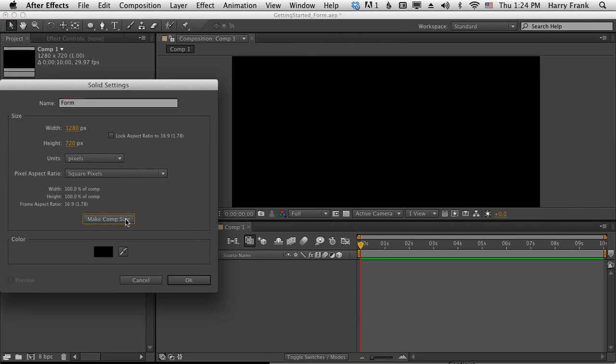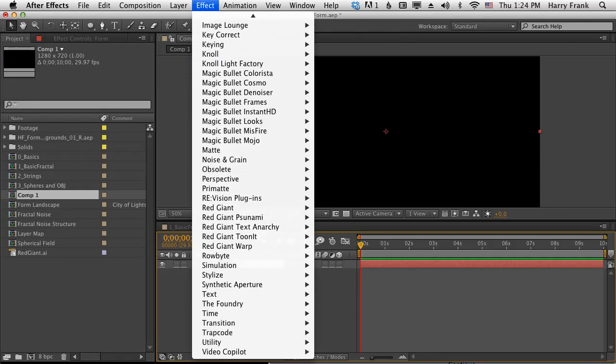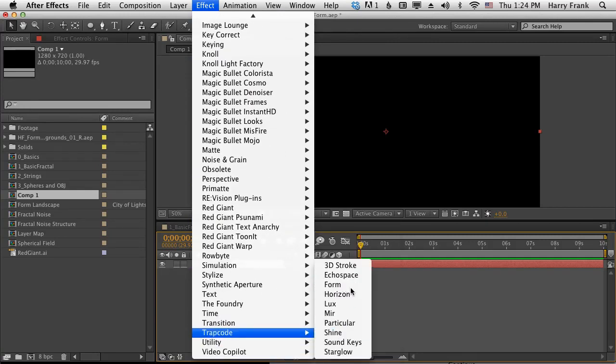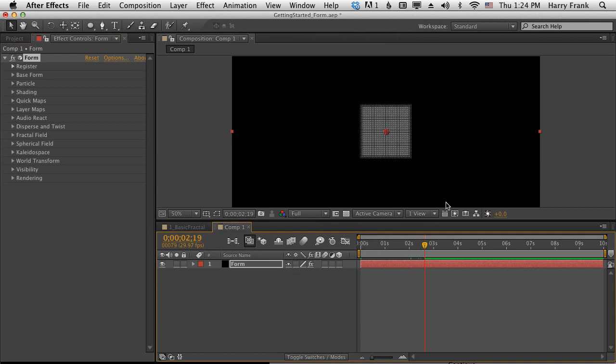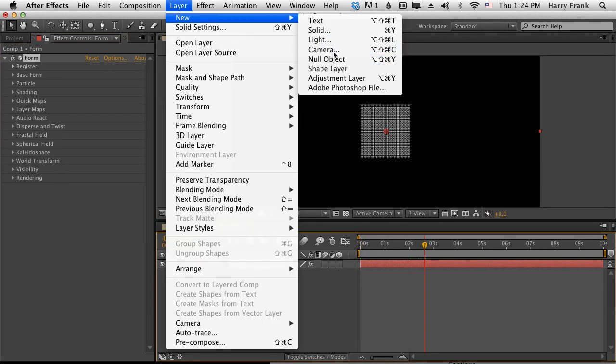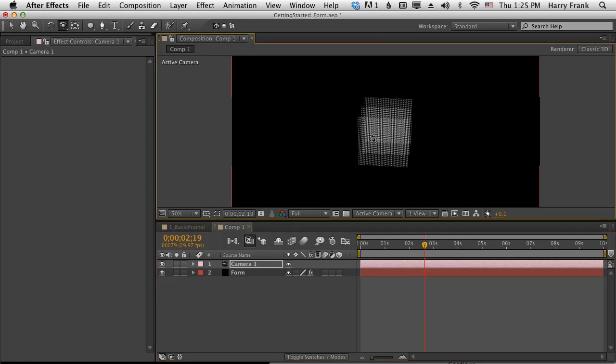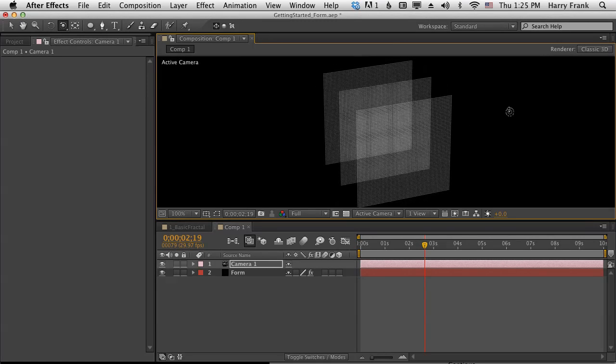I want to make sure that this is the size of the composition. The color doesn't matter because that's simply going to go away. I'll click on OK, and then we'll go to Effect, Trapcode Form. It's also a good idea to create a camera. So I'll go to Layer, New, Camera. Form is 3D, so once we create our camera, I can hit C, toggle through the different options, and orbit around my particles in Trapcode Form. Let's zoom in just a little bit.